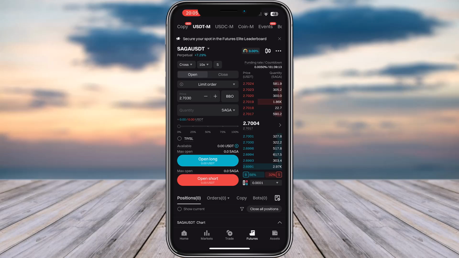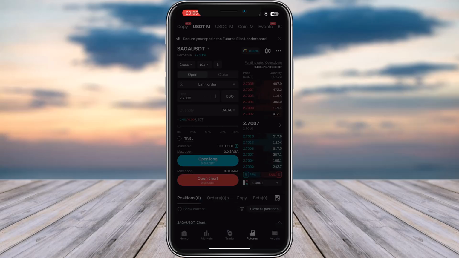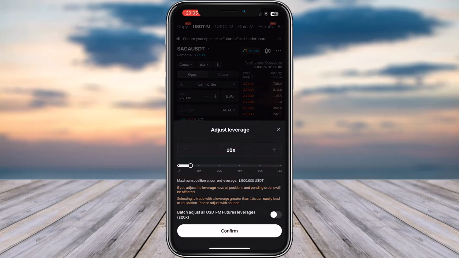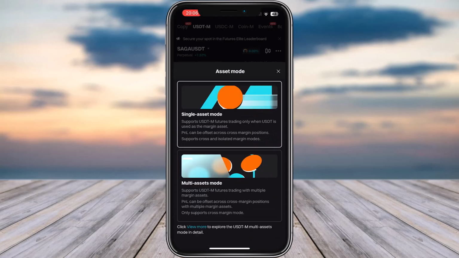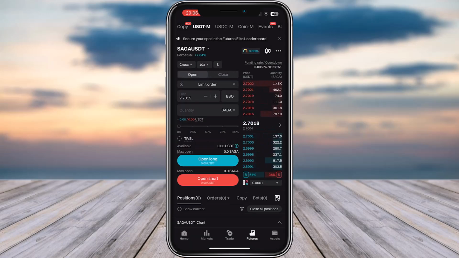For you to simply start it, you're gonna simply go ahead, tap on this close, and then enter the margin mode whatever you want according to, and then you can add and adjust the leverage level as well. You can also adjust the asset mode. Now you can go to the close and open as well. Now it depends on what you want to do. Do you want to open or do you want to close it?